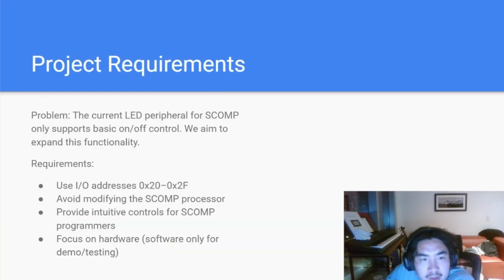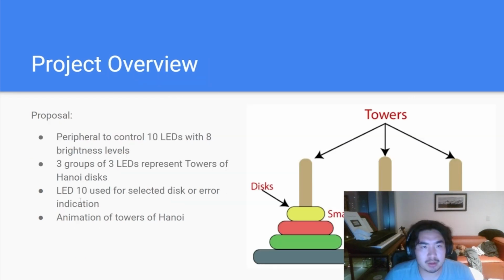So, the problem that we were trying to solve is that the current LED peripheral on the SCOMP only supports being on and off, and our task was basically to expand upon this functionality. The requirements for this were to use these unused addresses on the SCOMP and to avoid modifying the capabilities already on the SCOMP. And the solution itself has to be a hardware solution and not a software solution because this is a hardware class. So the peripheral we wanted to make was basically a variable brightness feature for the SCOMP.